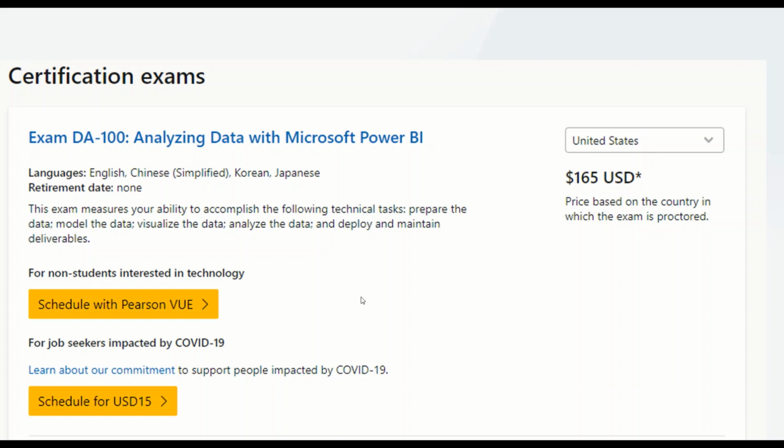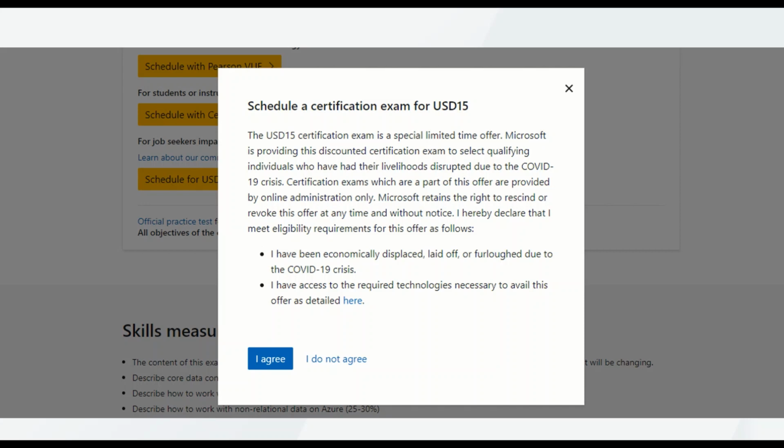Now, what Microsoft has done is that, due to the impact of COVID-19 on businesses or on individuals generally that may want to take this certification but do not have the necessary resources to go ahead with the examination, Microsoft introduced the examination at a discounted fee of $15. However, you have to fulfill some criteria before you can qualify for the exam.